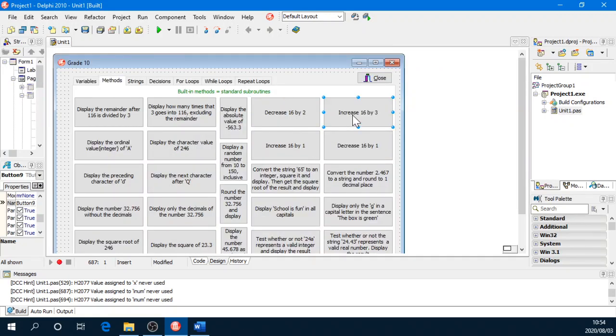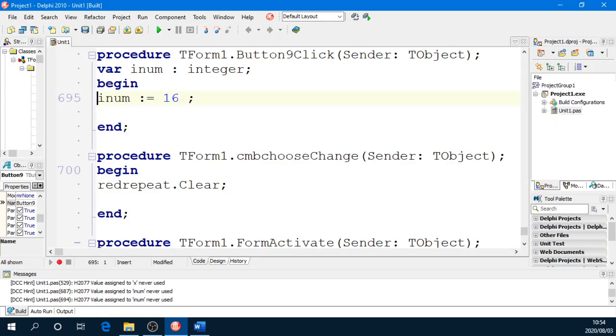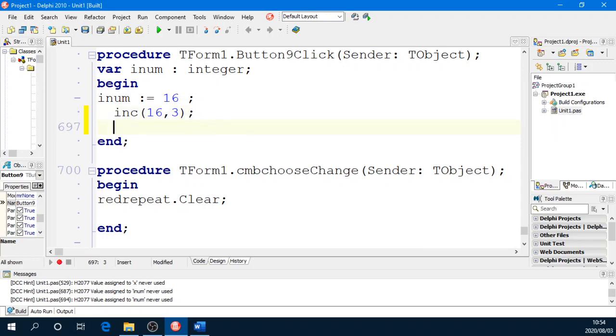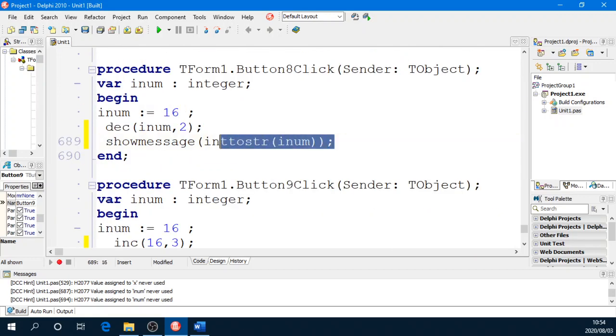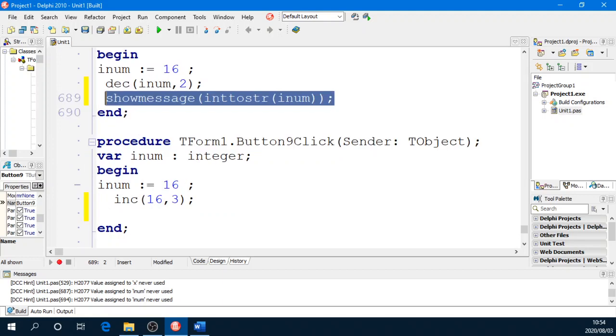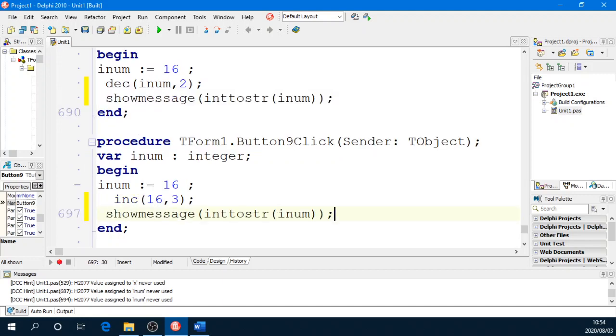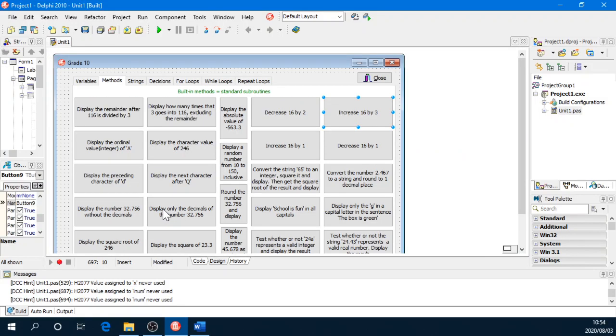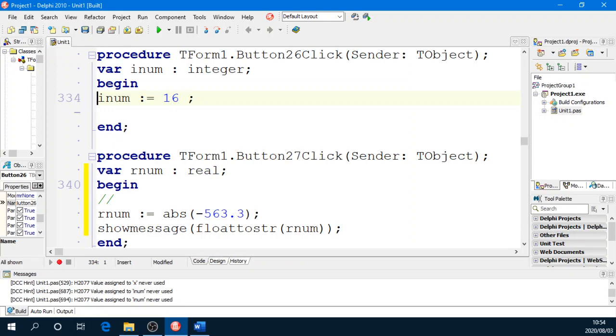Now we're going to increase 16 by 3 over there. So there's rnum equal to 16. How do I increment rnum? INC(rnum, 3). And then just show message rnum. So instead of DEC we say INC. It's also a procedure. And this one is increase 16 by 1. Well, all you do is say increment rnum.